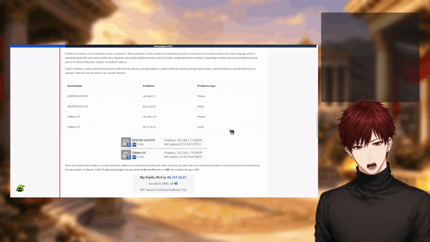Nowadays, even different houses will have the same public IP address unless you pay, and they will have a different subnet and a different IP address as well.